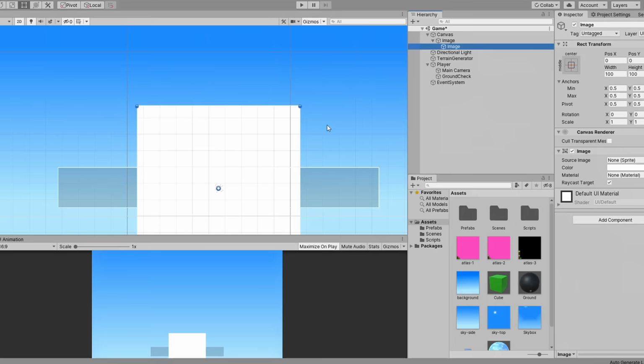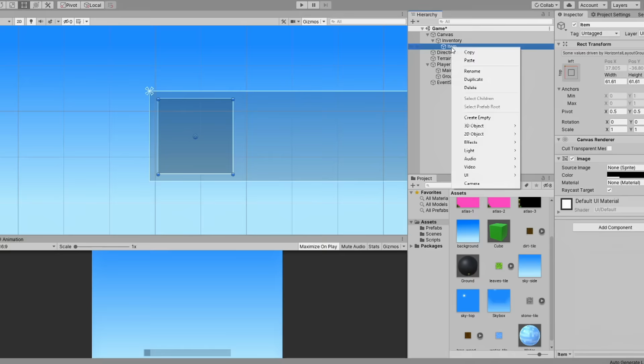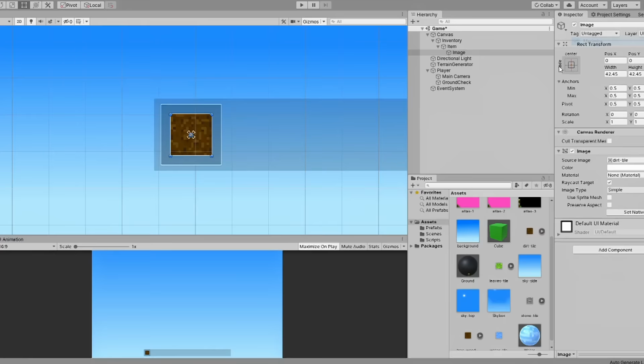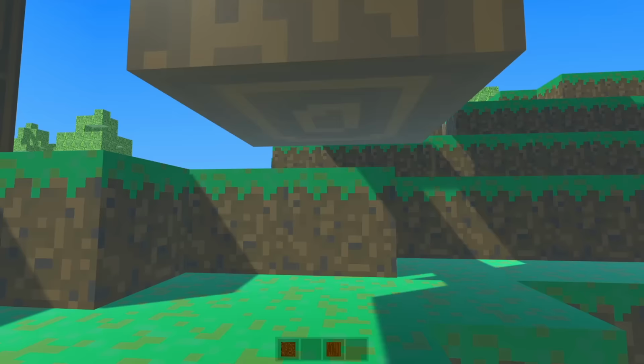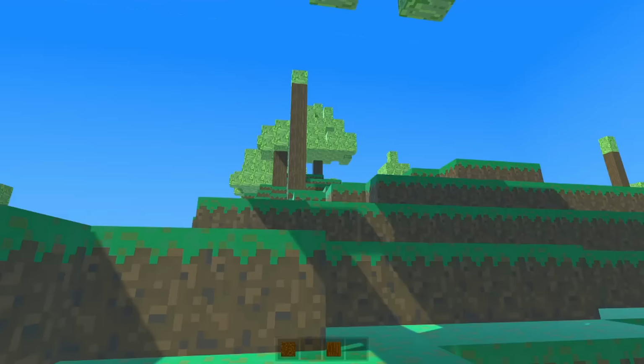Next, I worked on adding an inventory. I made some UI and an inventory script that will hold the counts of the four possible block types. And when you place or mine a block, it will just adjust one of these counts.